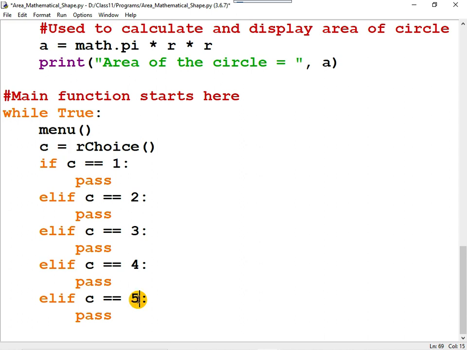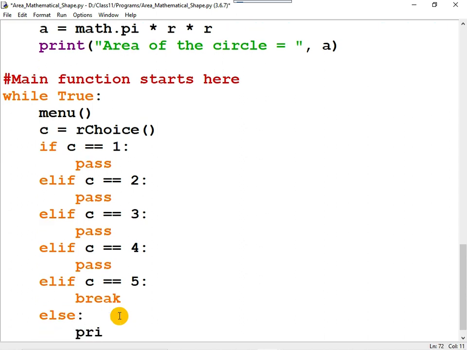You should exit from the program. How do you exit from the program? Break. And finally you can write one else. Here you can print wrong choice.